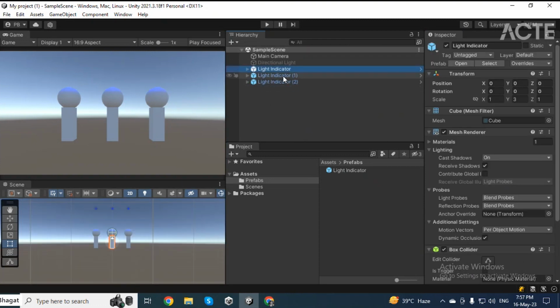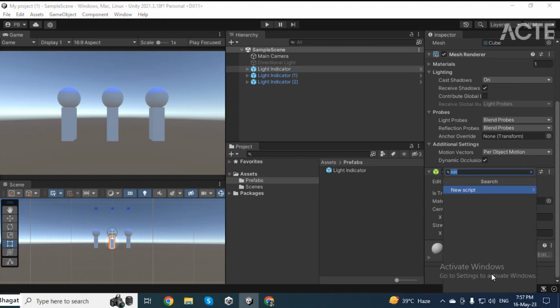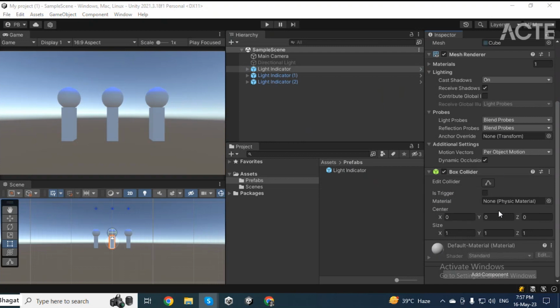So this prefab can also contain scripts. If you want to attach a script, we can attach a script also. Okay, that we'll see later. But you understood what is meant by prefab? Yes.